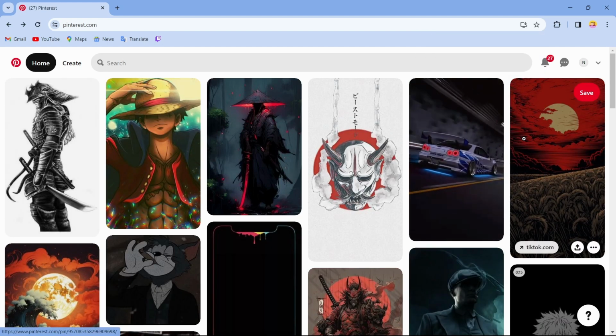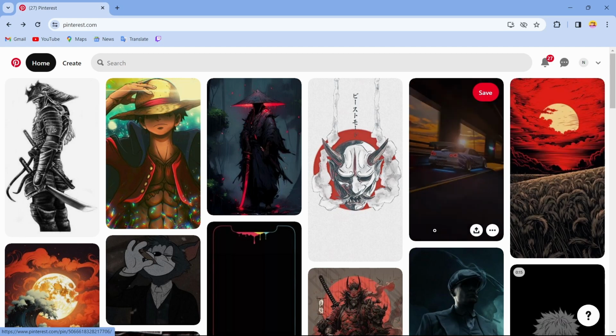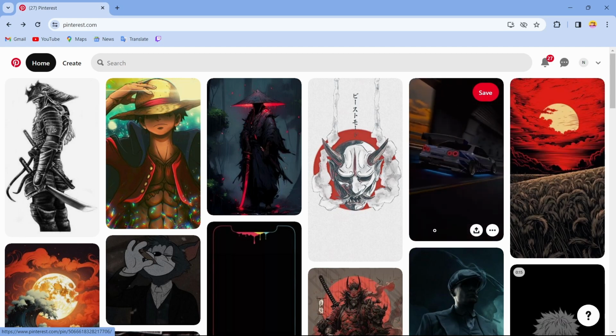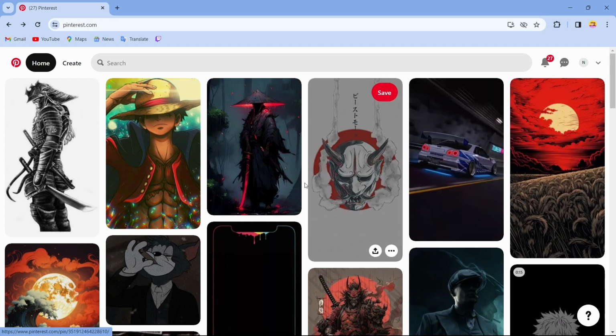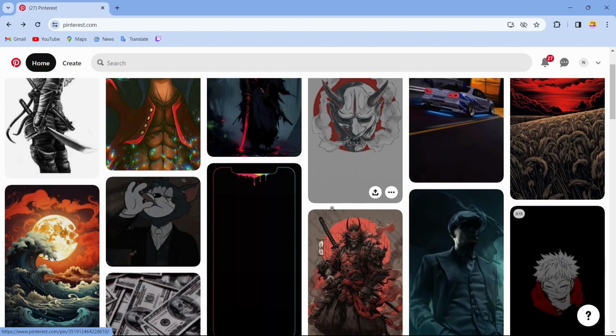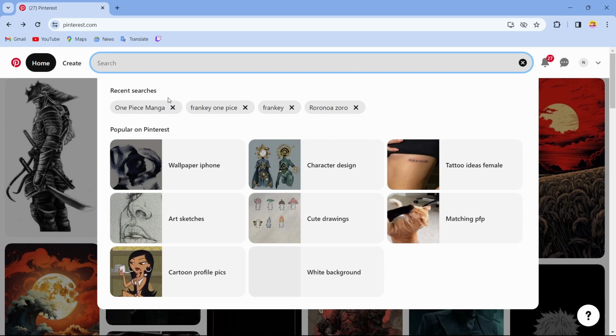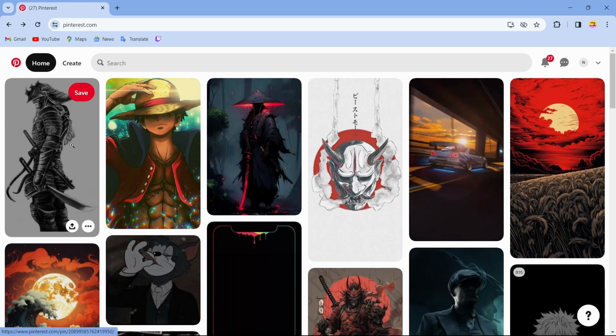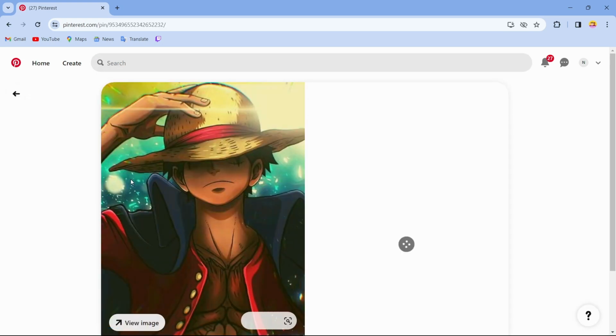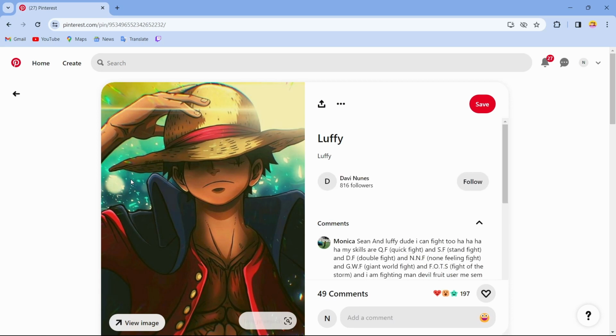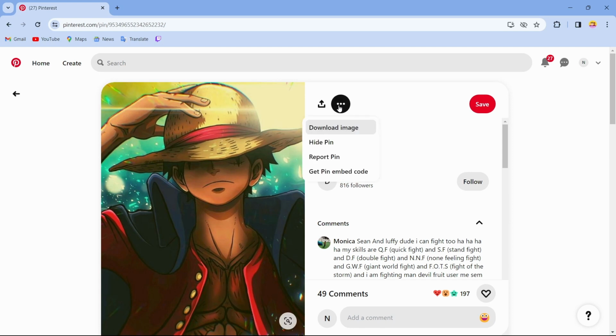Now to download images from Pinterest, what you have to do is just select the image that you have liked. So you can select from here, or you can search for an image if you would like. After selecting the image, just tap on that, and after tapping on that, in the middle of your screen at the top you can find this three dot icon. So just tap on the three dotted icon.